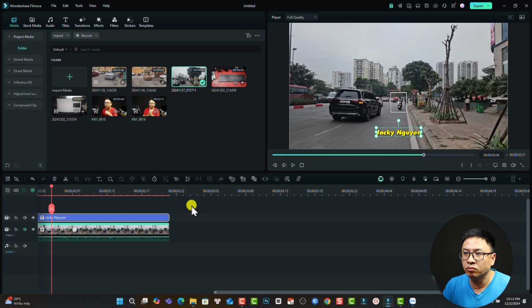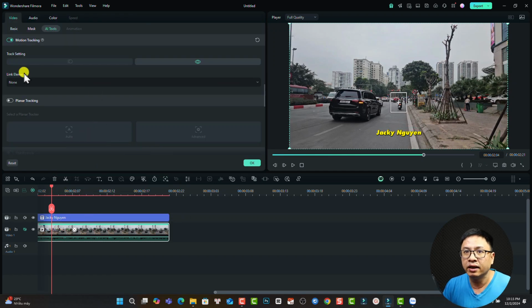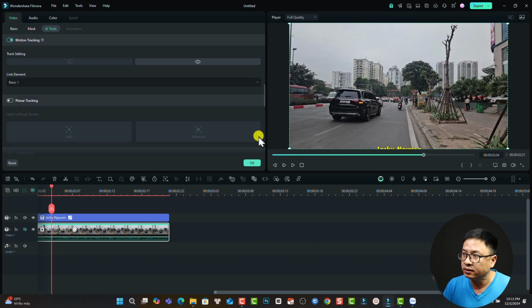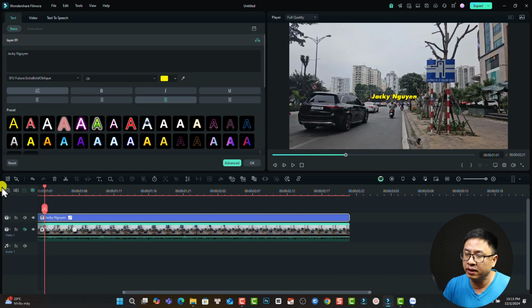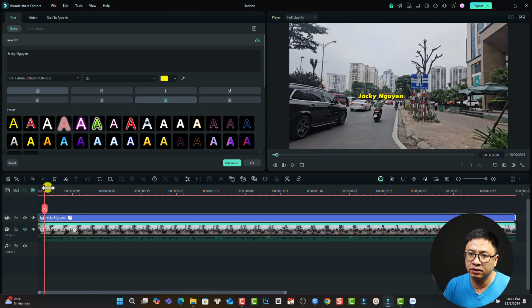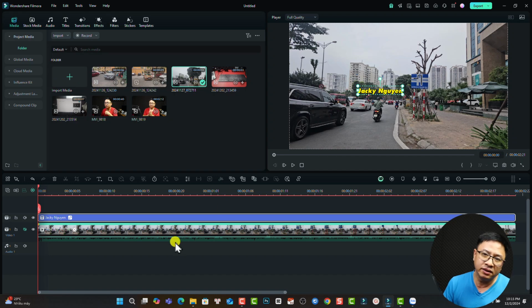Next, we need to double click on the tracking video. Then we select link elements, and now we select the text. This is the basic text. The text is here, so we have to move it to this position, and make sure that you move the playhead to the very beginning, so that you see the tracking point and the text. It will be like this, and now we can click OK. And this is how you can do the motion tracking in Filmora.